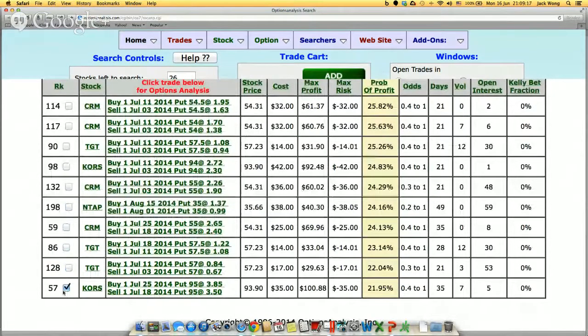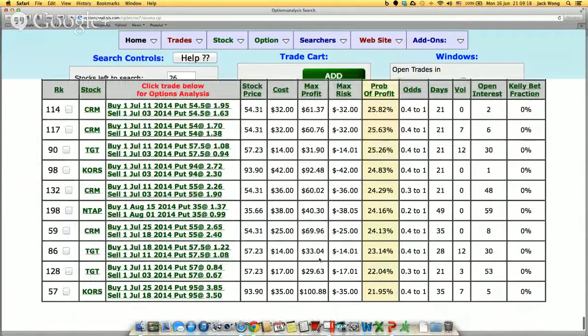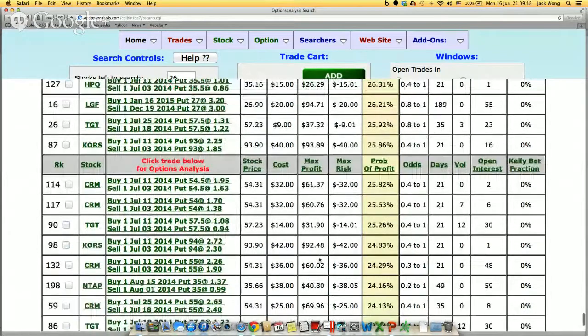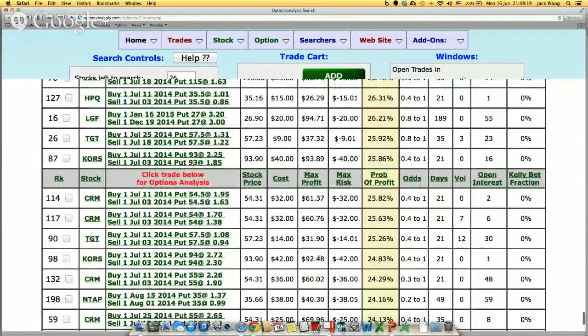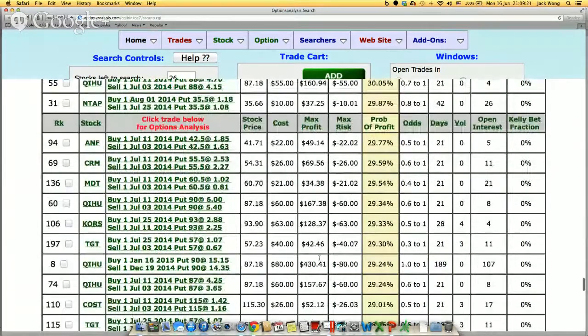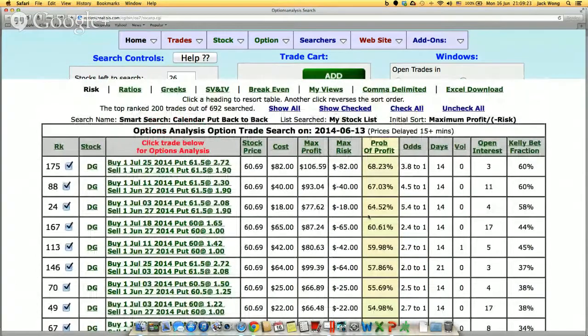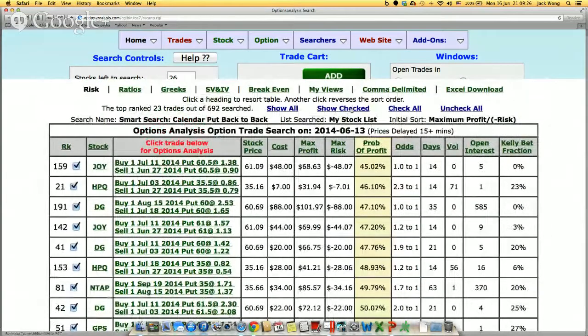So now you see that I have unchecked all the stocks with probability less than 45%. While I'm going up the list, I just click show checked. So now the list is shorter. Okay, the list is shorter now.